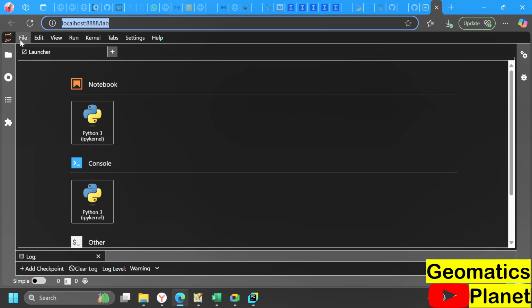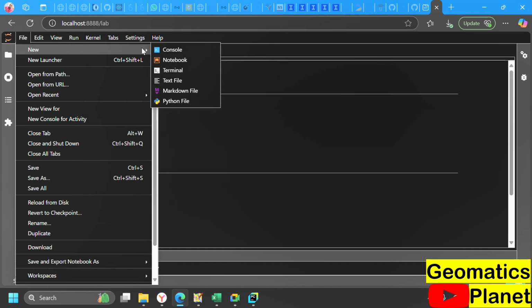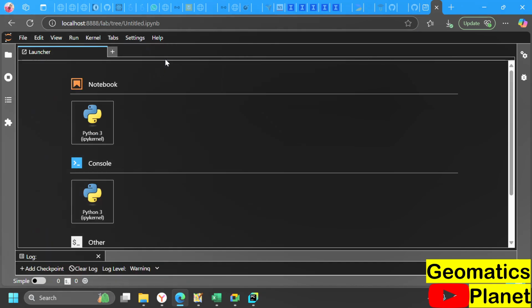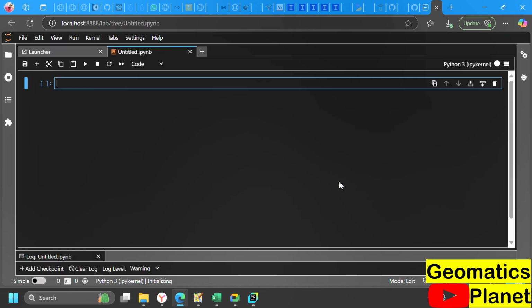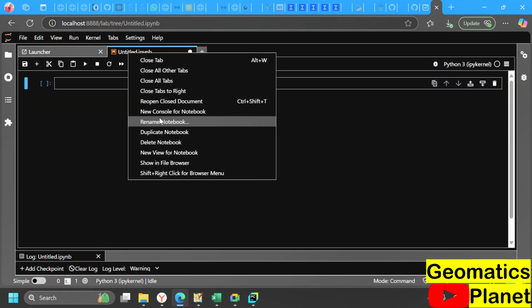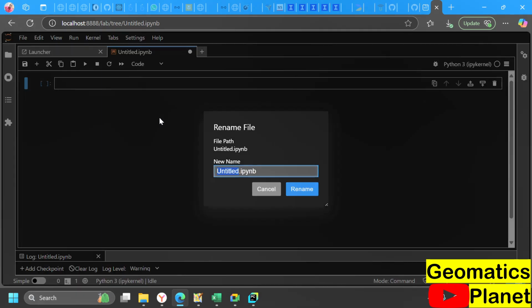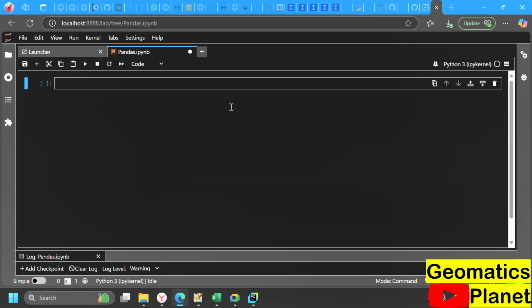Now I will go to file, then new, and I want to use notebook. I'll click on it here, then select it, right click and say rename. So for the notebook, I'm going to type pandas. Maybe I can name it as related to today, or let me just leave it as pandas and rename. Now this is our interface, like we have already known.